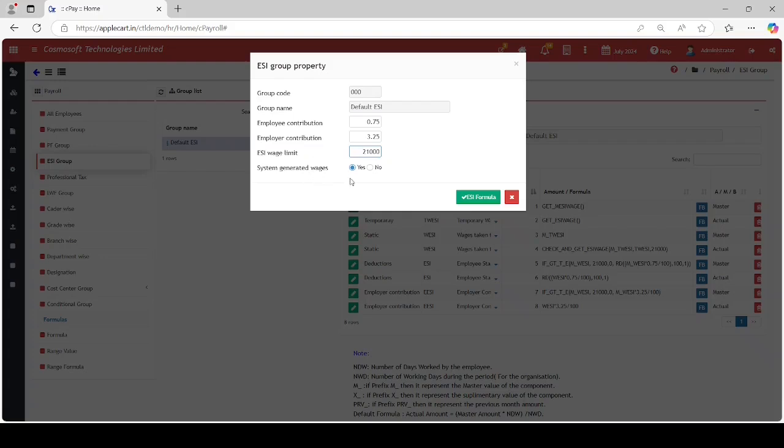If system-generated wages is selected as yes, all components with the property consider for ESI will be summed up and treated as the wage for calculating the ESI. If the value is set to no, the user will have to manually add the variables for ESI calculation. We can configure the ESI computation so that deductions continue even if the master wage for ESI exceeds the prescribed limit. This ensures that ESI contributions are maintained throughout the current half-year period. The Check and Get ESI wage function can be utilized for this verification.